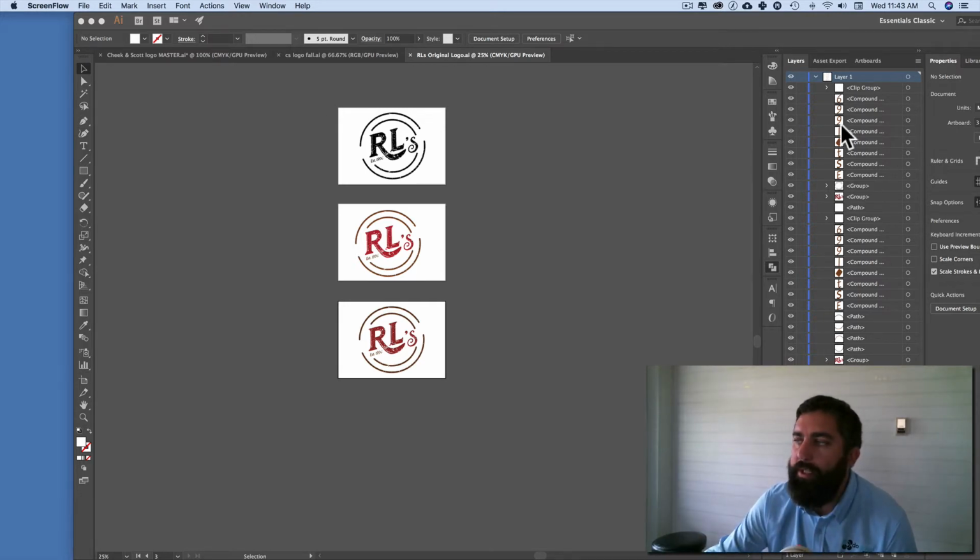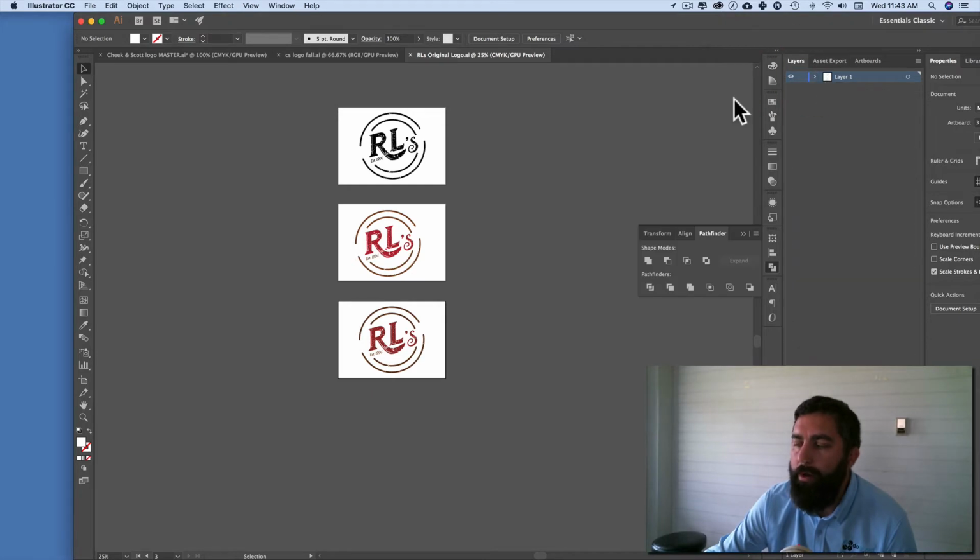This is one of those things that a new designer doesn't always think about. Okay, here in this document I have 3 artboards. So it's 3 different versions of this logo, and as you can see over here in my layers, artboards I have 3, layers I have 1.